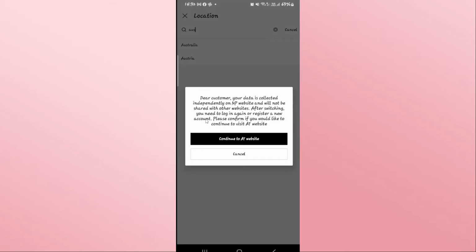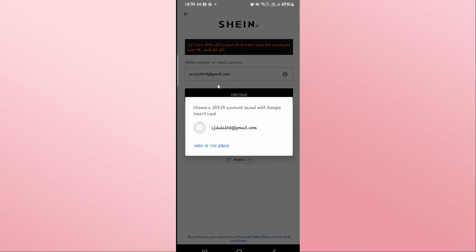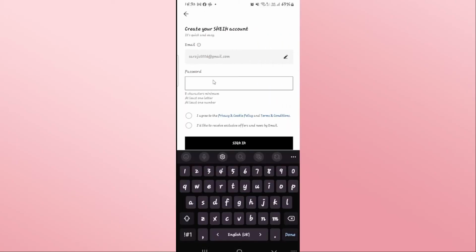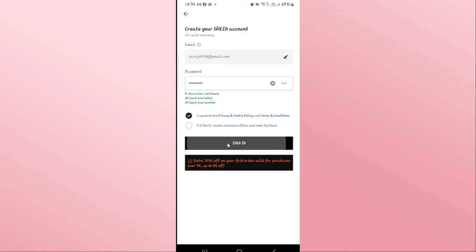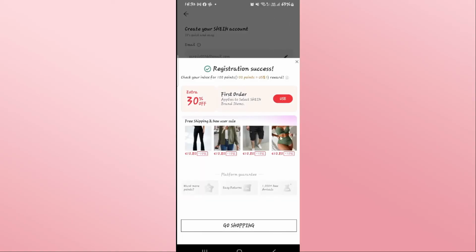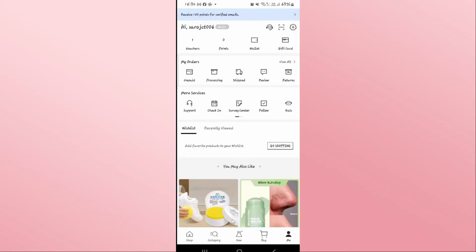After choosing your country, simply tap on the name of the country and then tap on the Continue to the country's website option. This will now switch the server for the chosen country within the Shein app. And now you can simply enter your credentials once again and you will be logged in to your Shein account within this country's servers. And there you have it. That is how easy it is to change your country within the Shein app.